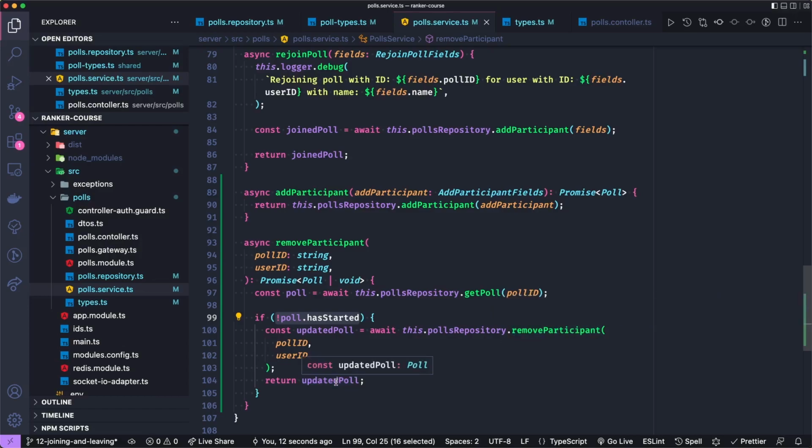And we just return that. So I guess we could have just returned this statement here. And notice that if the poll has started, this doesn't return anything. It's just void and the poll does not change.